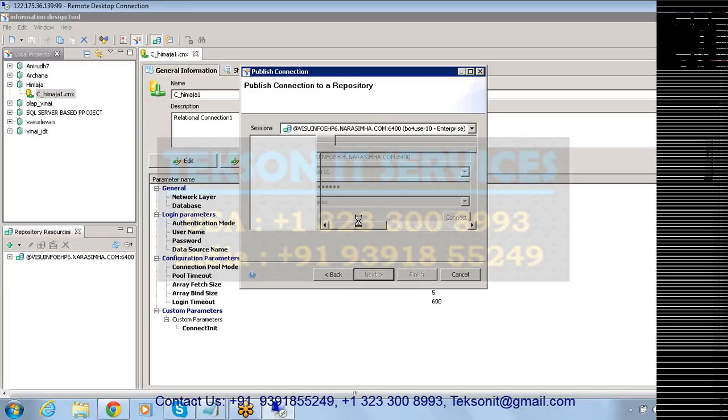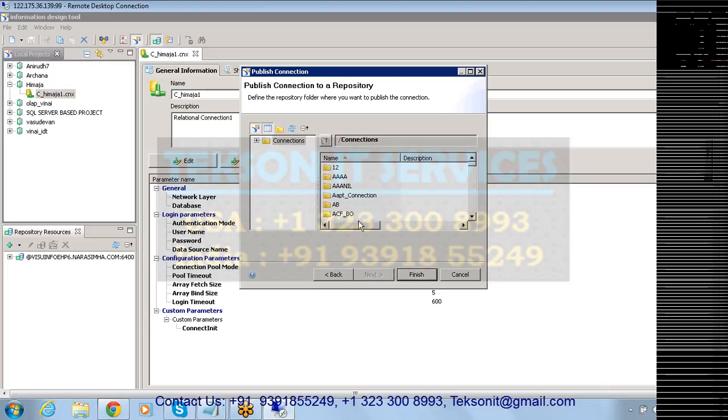I can publish the connection to the repository, and I can save that in the common connections, or you can create your own folder and save it in that for reusability purposes. You can create a new folder, insert folder, and save the connection in there, or else you can normally click on finish so that the connection would be saved in the common connections.